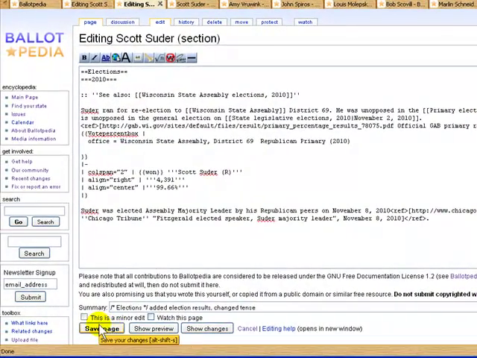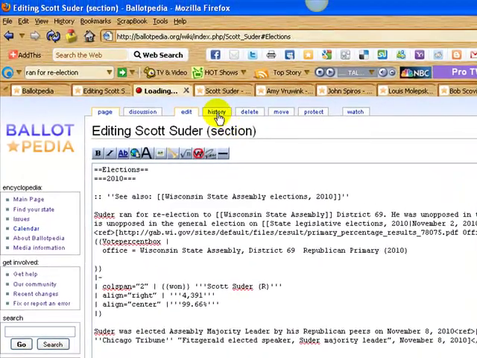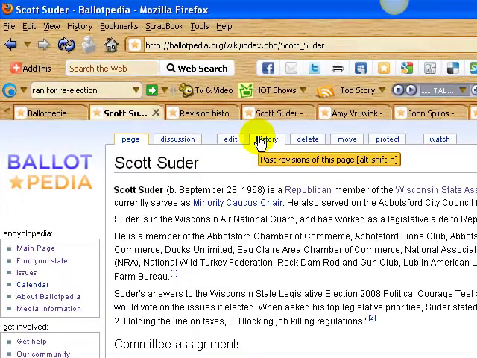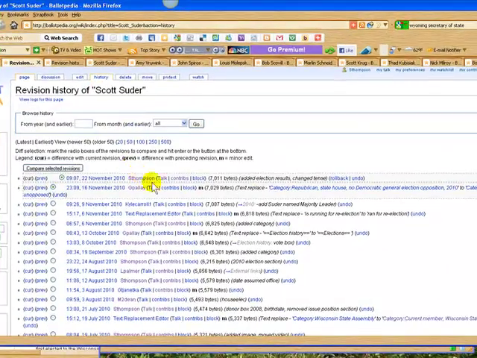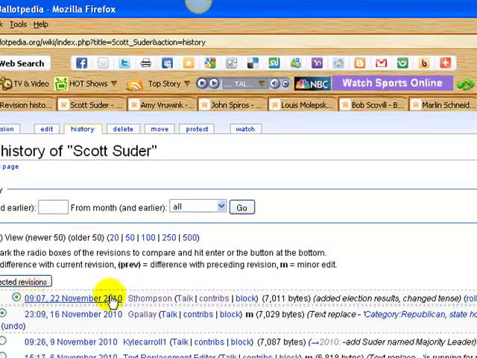Now I'm going to save this page. And then I'm going to go to the top and click the History tab that shows the past revisions of this page. Our edit shows up right here. Notice it says we added election results and changed the tense.